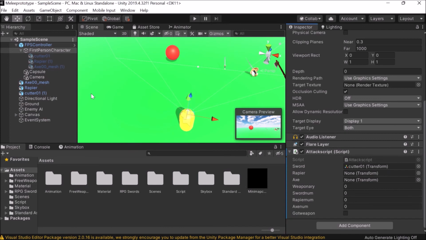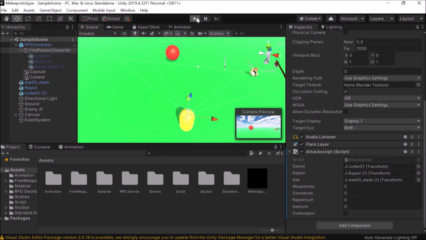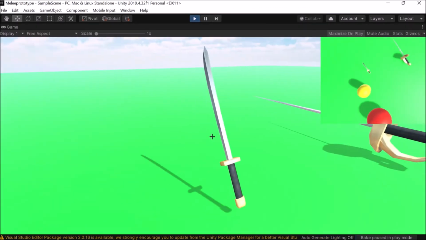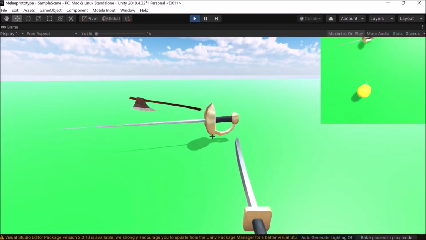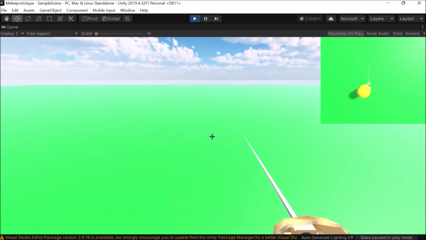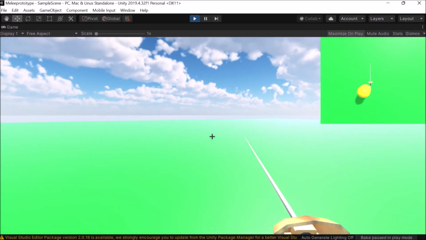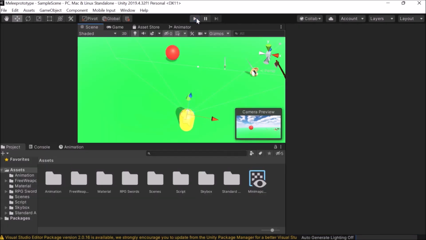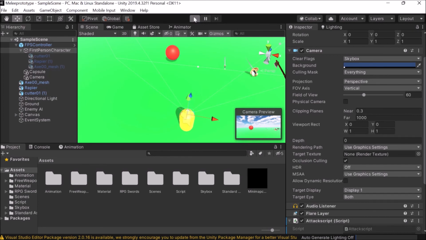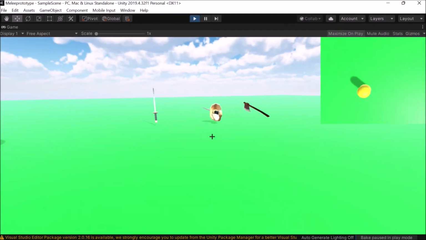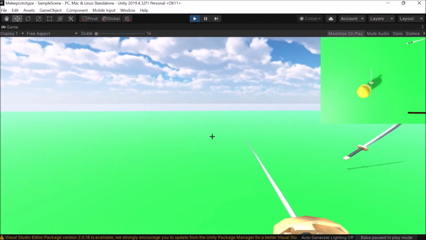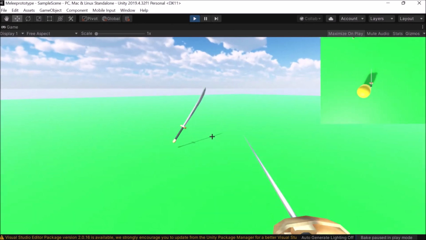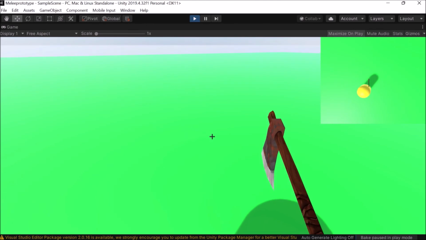Now when we go to the editor, drag the weapons that have been attached to the camera to the script. We see that I pick up the weapons in chronological order. When I press 1, I equip the sword, when I press 2, I equip the rapier, and when I press 3, I equip the axe. When I replay again and I collect the rapier first, it is equipped as the default weapon, and when I press 2, I get the axe. This is how you create an inventory system.